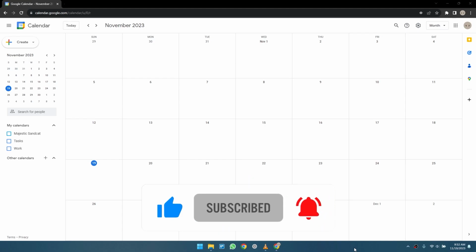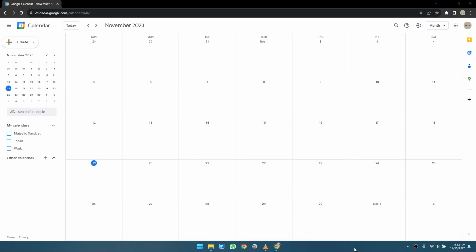Let's get started. First, open your web browser and go to calendar.google.com. Make sure you're signed in with your Google account. Once you're on the Google Calendar homepage, take a look at the left side of the screen. You'll see a list of your calendars. Choose the one where you want to create the event.